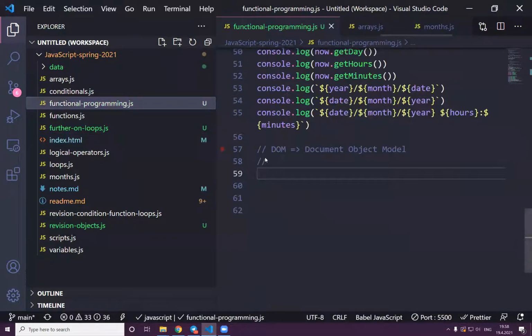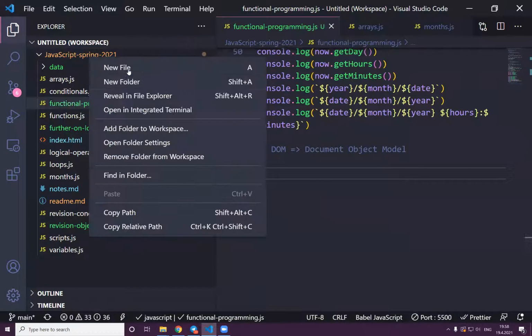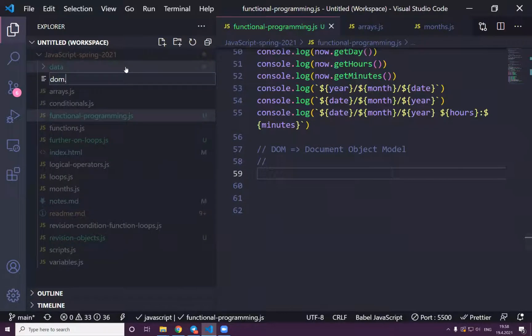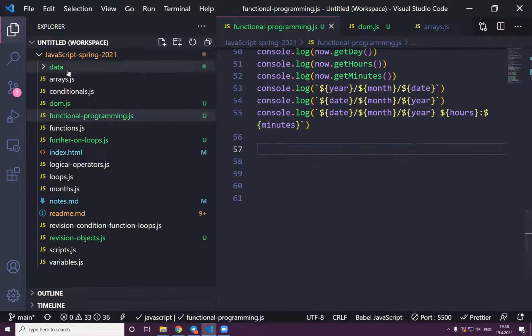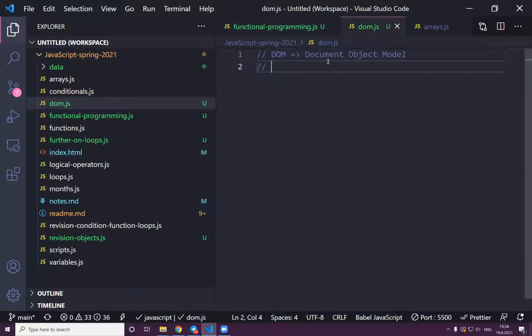Okay, I think we should create a separate file, dom.js, and then I can get that line. So the document part is actually the HTML. This is that document. Object. What do we mean by object? I think by now you're familiar with object, right? Yes, that means object literal.